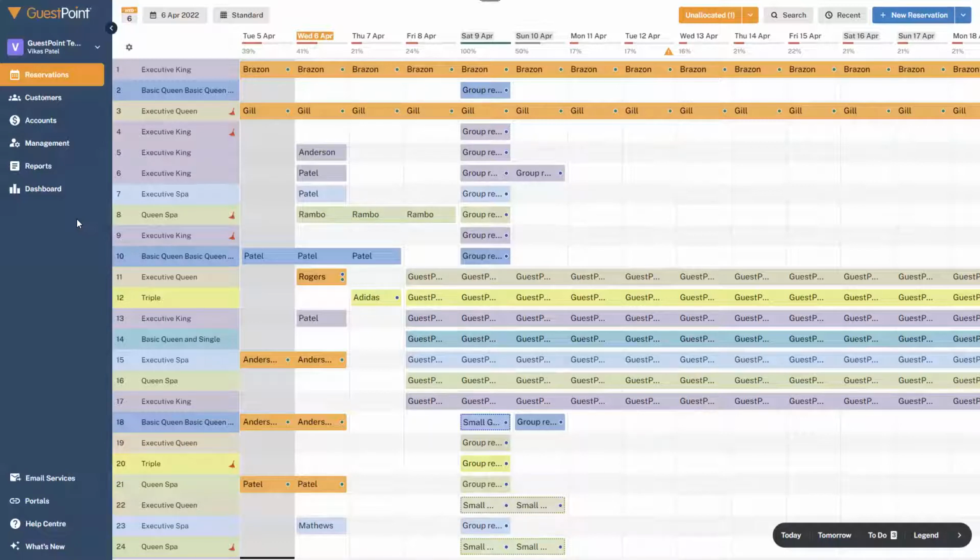So I'm going to run through some of the differences between the system. The main thing to note though is everything that was on the reservations tab before is still on the reservations tab now. It just may be in a slightly different location, an improved location. So let's have a quick look.